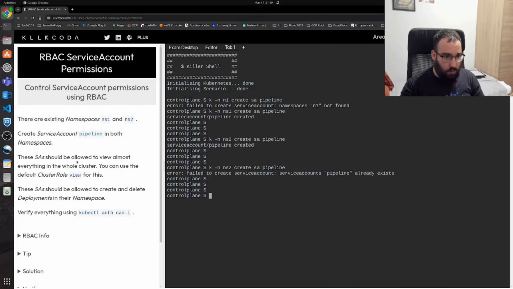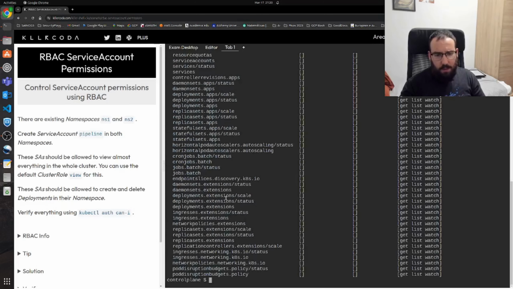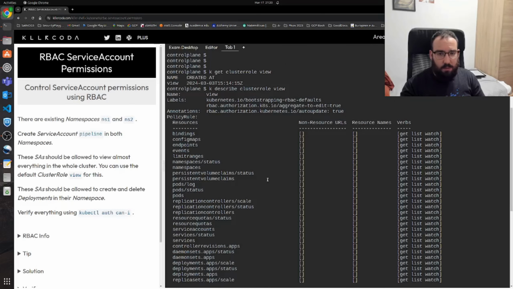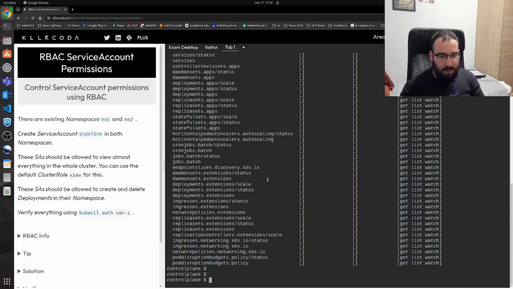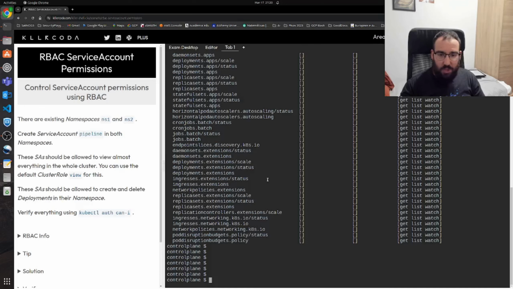Okay, this is telling us to use this view role that is already created. So let's check what that is. This says that for almost everything you can use the default cluster role. Okay, this is a cluster role. It's called view, right? So yes, we have it here, and if we do this describe, we will be able to see all the permissions attached to that cluster role. All right, so now that we have it, we can attach it to our pipeline.